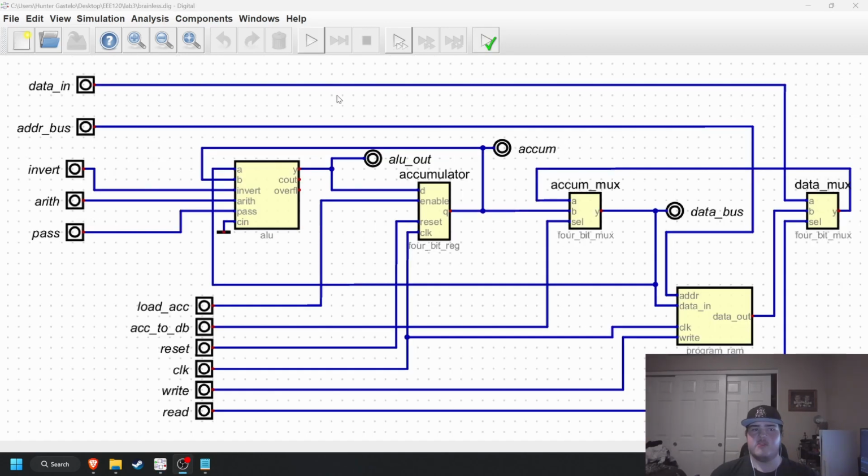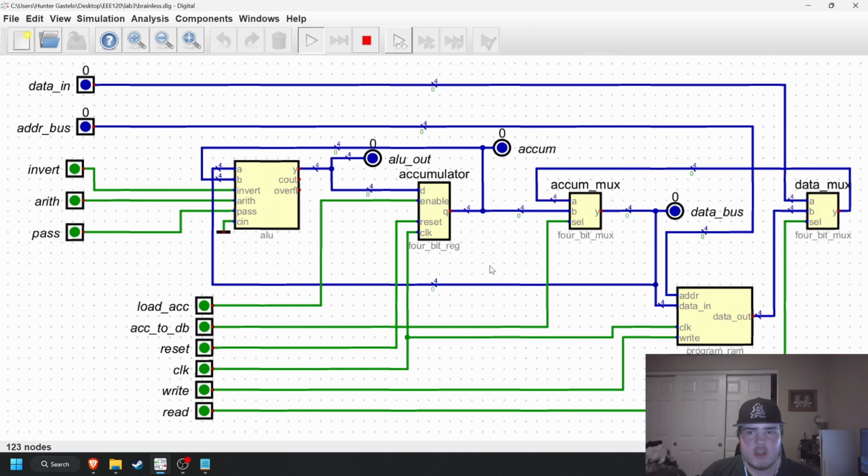And the final circuit we'll be looking at is the brainless.dig, which is a microprocessor without a controller, as I will be acting as the controller. So we have all these ones from previous labs, the ALU, 2 4-bit muxes, and 2 other circuits, the program RAM and 4-bit register from our lab this time.